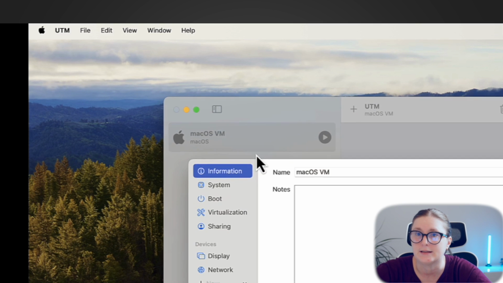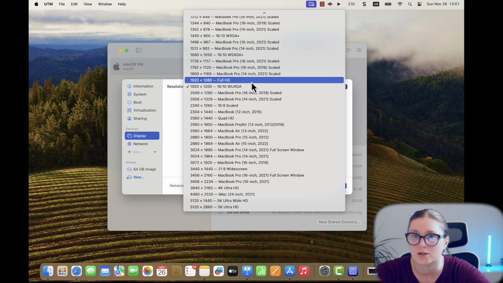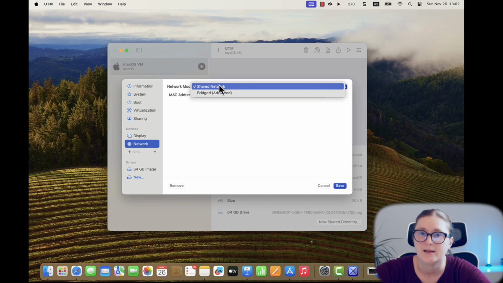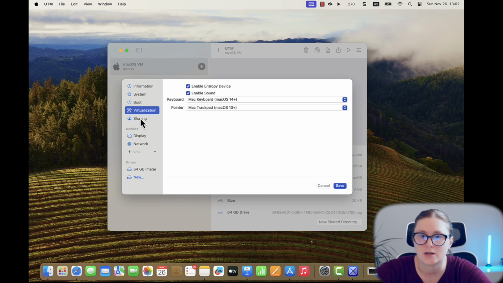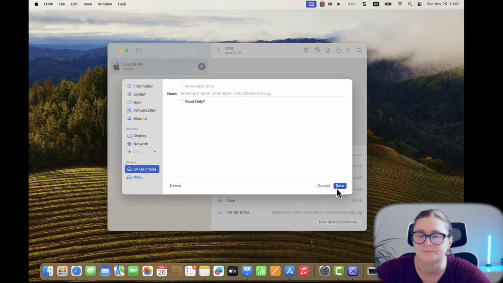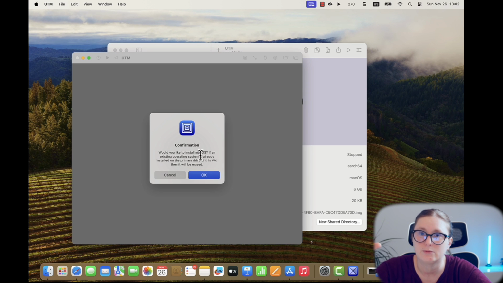Prior to running this virtual machine, you can right click and select edit if you wish to change, for example, the display resolution size or any other changes, such as changes to the networking settings and so on. Once you modify the virtual machine settings, you can either double click on it, or right click and select the run option, or click on the play button. This will launch and start the virtual machine.